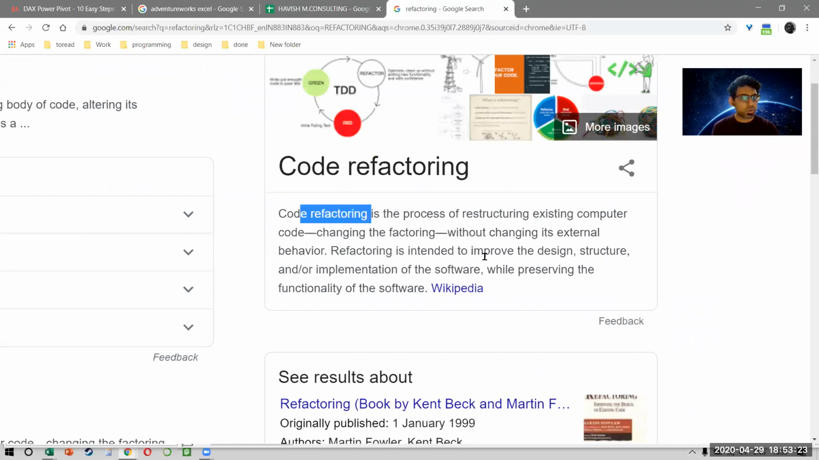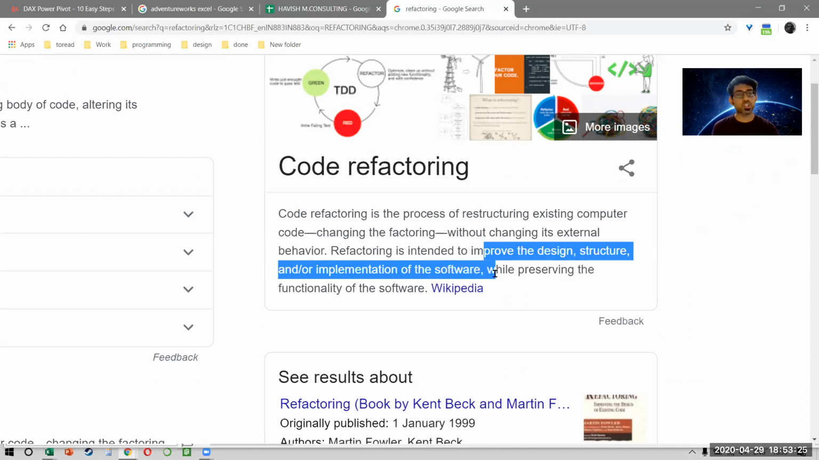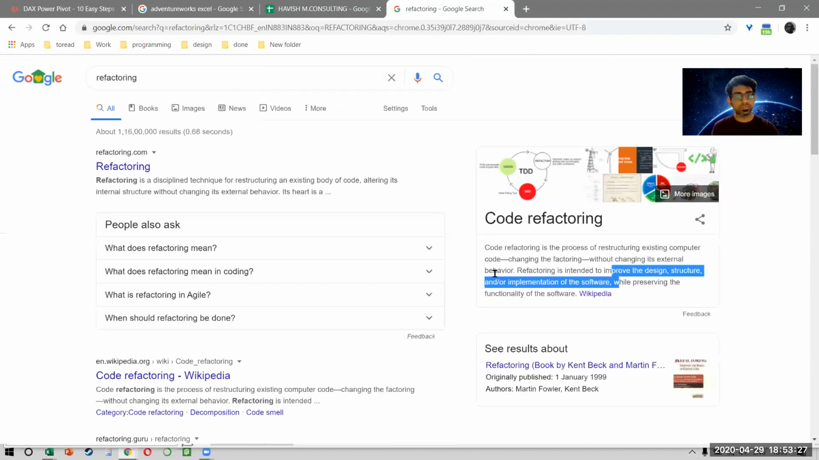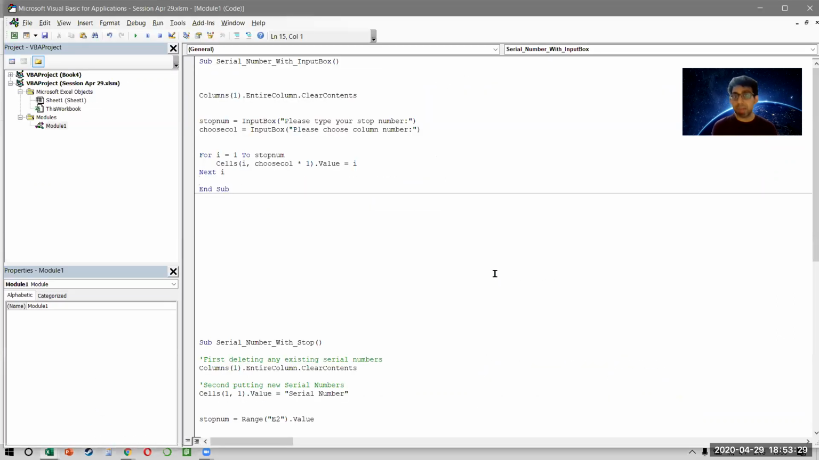And why do you do this? Because you want to improve the design structure and the implementation of the software. So is it mandatory? Absolutely not. It is completely up to you, but it is always recommended that you do refactoring.